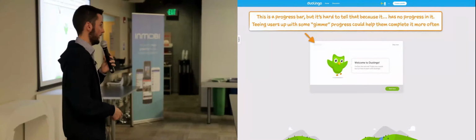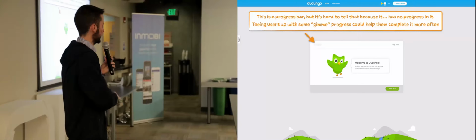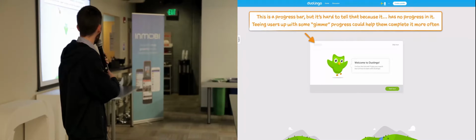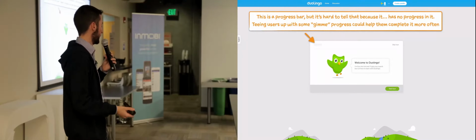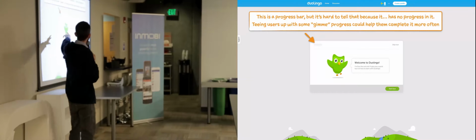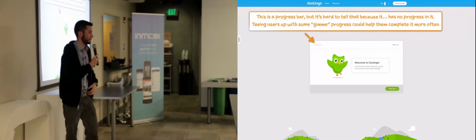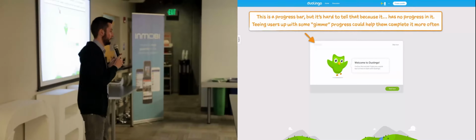So here's an example of a missed opportunity. This is a screenshot from useronboard.com looking at Duolingo. If you can even see it, which it's hard to see, this is a little four-step progress bar for Duolingo. And the comment is that it's a progress bar, but it starts at 0.